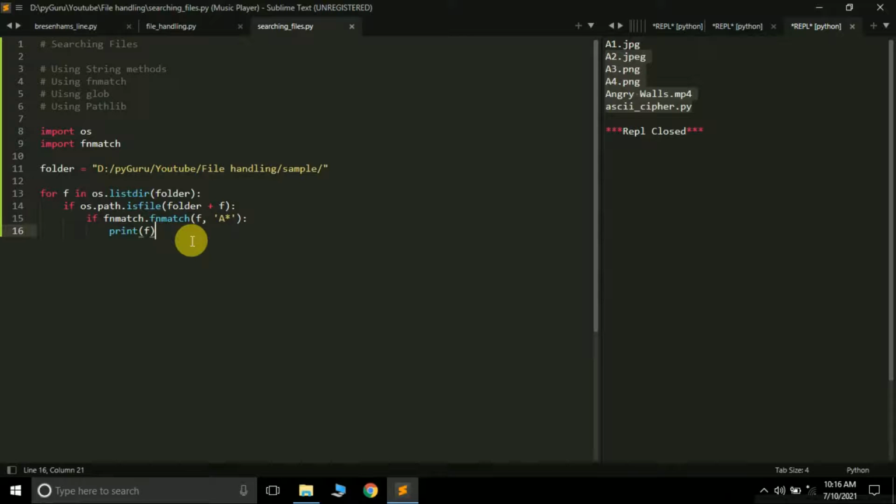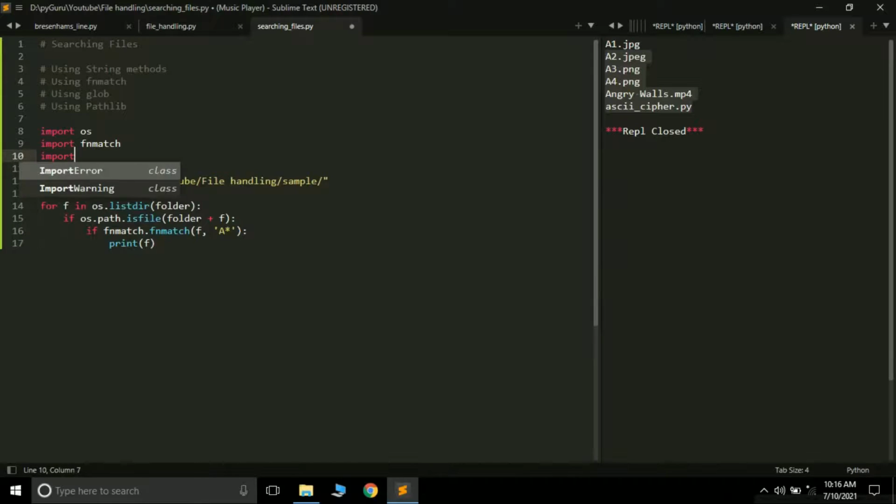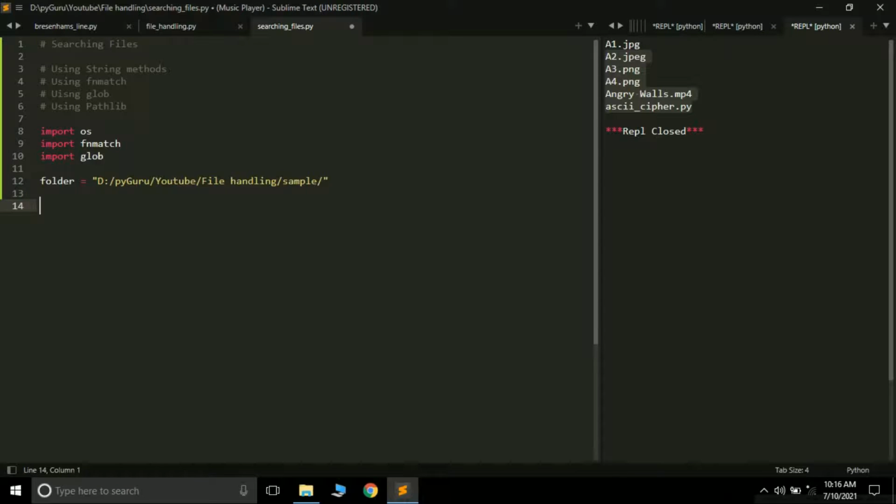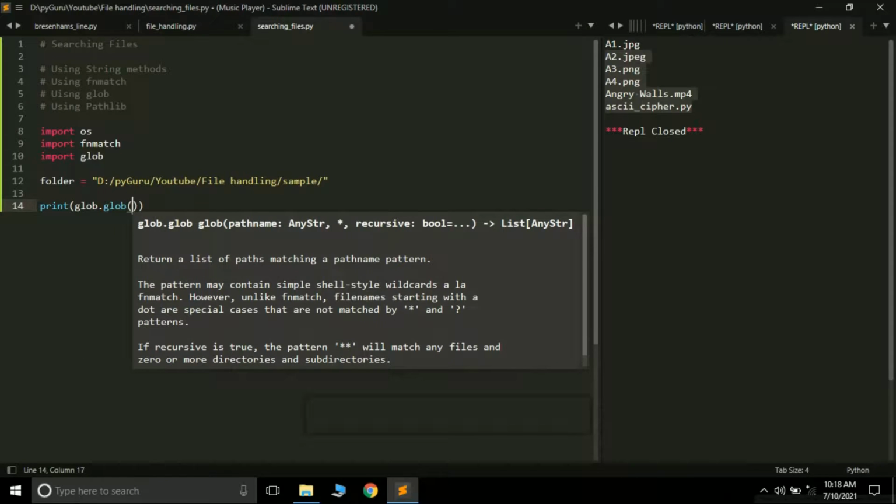Now let's move further and learn about the glob module, how to use glob. For this you have to import the glob module. Here I do not want this, so I'll simply remove it. So here I have imported the glob module. Let's say using the glob module, I want to find all the files which end with PDF. Okay, so let's see how we can do this. First, you have to type print and then the glob module, and inside it we have a glob function which we can use to find a particular file.